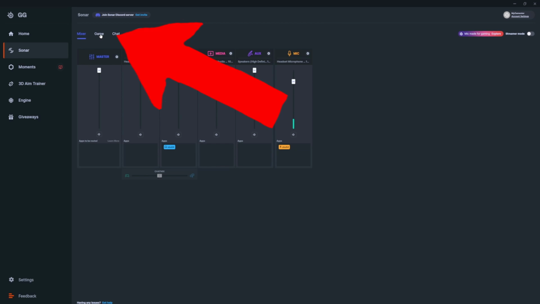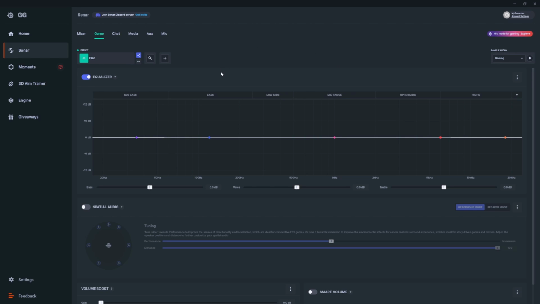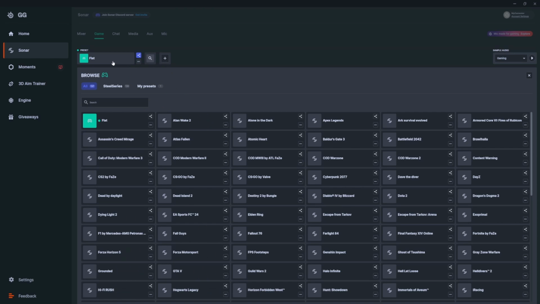Next, we're going to head over to the game section here. And now yours might look something like this. We're going to go over here to the presets. We're going to click flat. And SteelSeries has been adding in a ton of presets over the past couple months. So now there's literally a preset for almost every game.